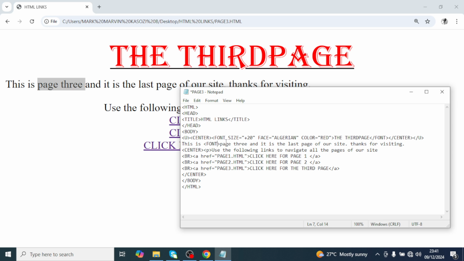I've opened font at the word, and I said I only want to change page 3. Those 2 words, they're the only words I want to change. So even here, I'm going to close the font tag there and then after the 3 word, because it's the only text I want to change.